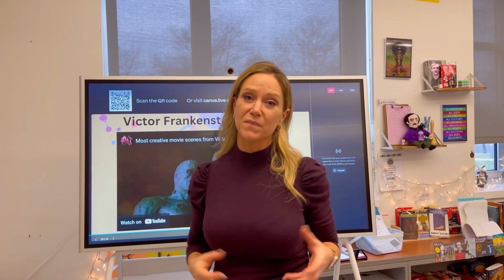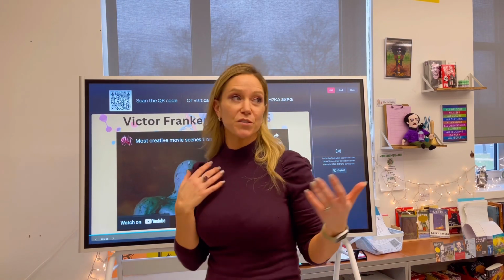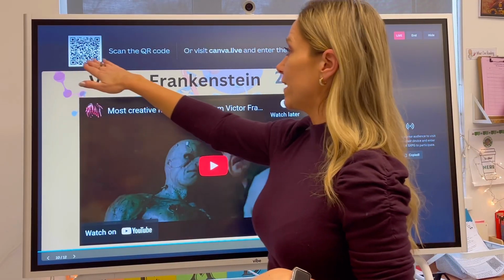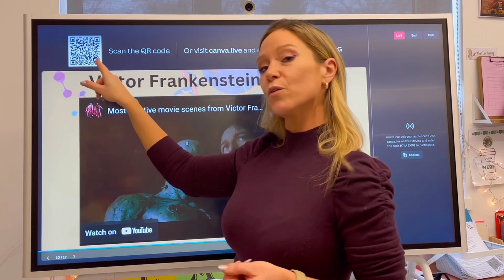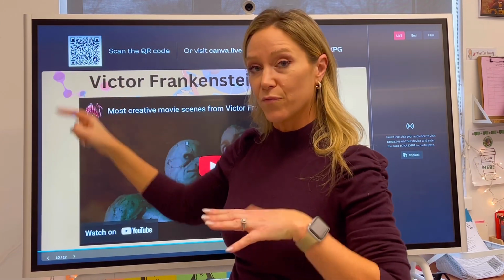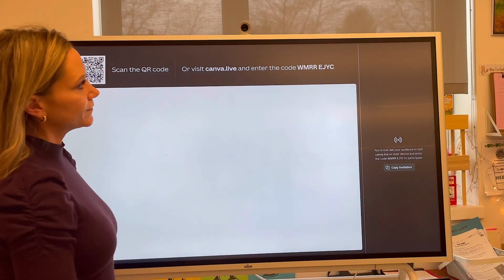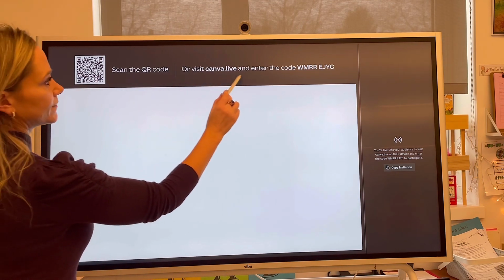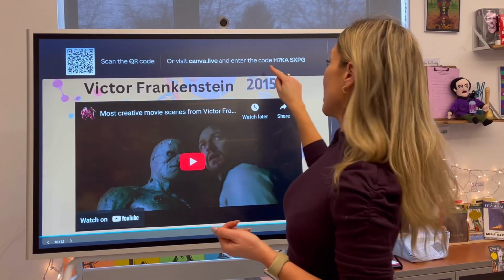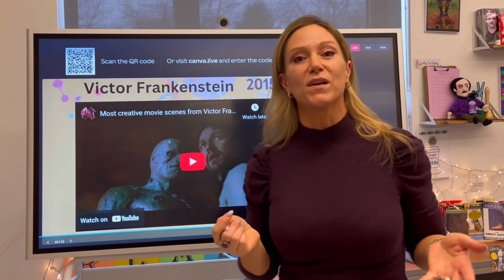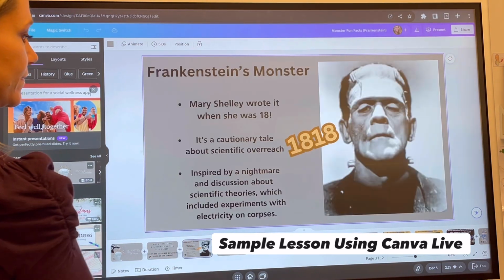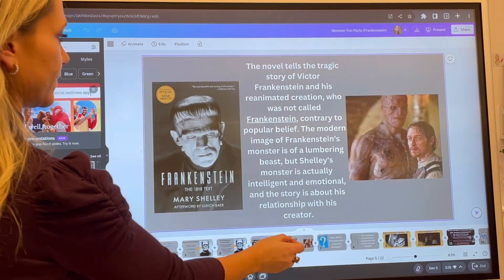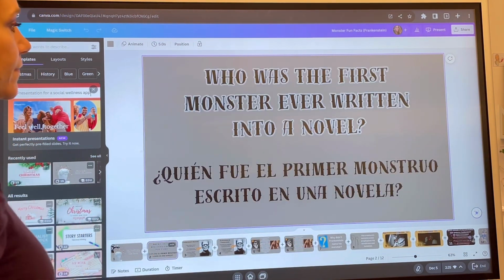Here's an example of something that anyone can try. Let's say you want to show a movie clip or a music video. First, you can go ahead and share your screen. You just go to Canva Live. It's a simple little button. If you're okay with it, students can scan the code on their phone and answer the question through their cell phone. If not, students on their laptops can go to canva.live and enter this code. Once they're in, if they have Canva accounts, their names will pop up along the chat. If they do not have Canva accounts, their name will come up anonymous.